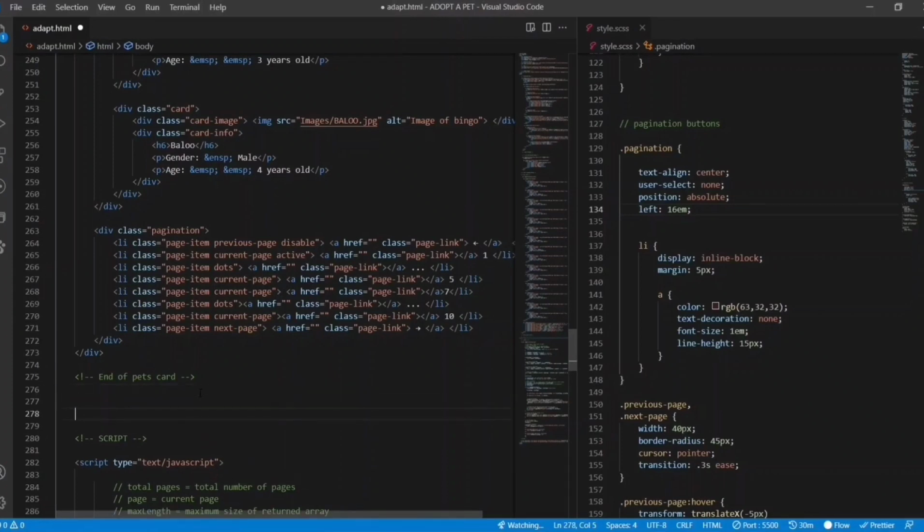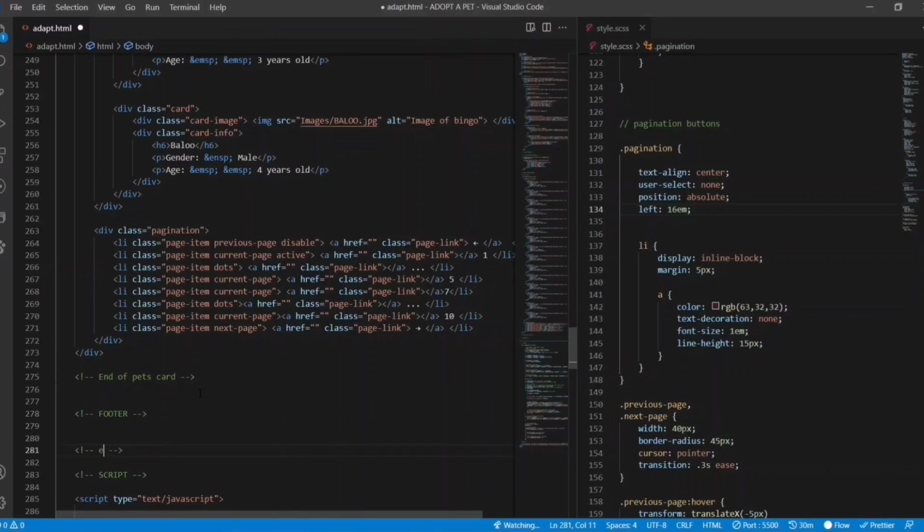Gawin naman natin ngayon yung footer. So, lagay muna tayo dito lang comment. So, for the footer, gamit tayo ng footer tag. And then, inside that, gawa tayo ng container with a class name footer basic. And then, inside that, gagawa tayo ng dalawang div. One for the social media icons, and then yung sa quick navigation links.